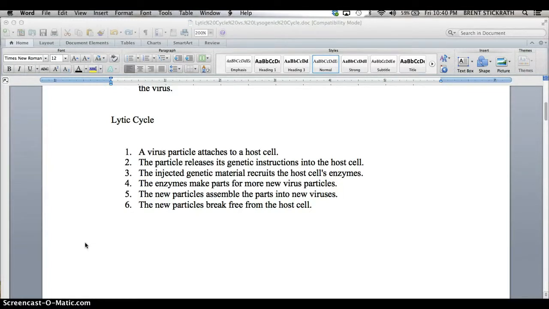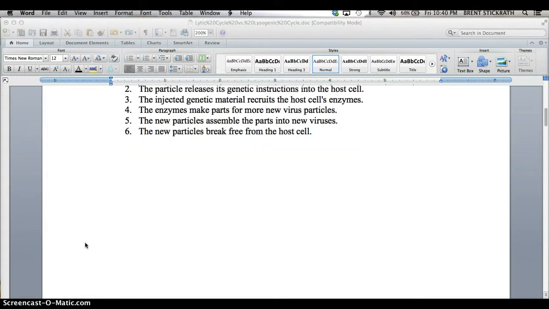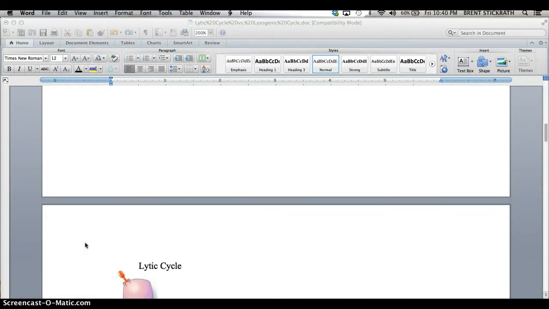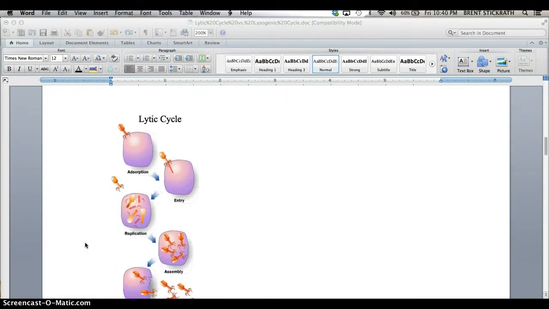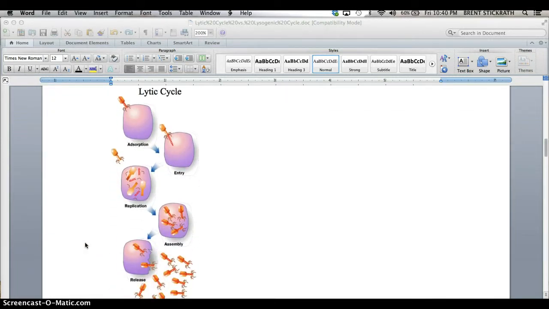So in the lytic cycle, they do this by making your enzymes and proteins form new viruses. Eventually the cell gets so full of viruses that it ruptures and it bursts open with a bunch of viruses that then go on to infect other cells. So here's an image of that lytic cycle. You get the attachment of the virus.